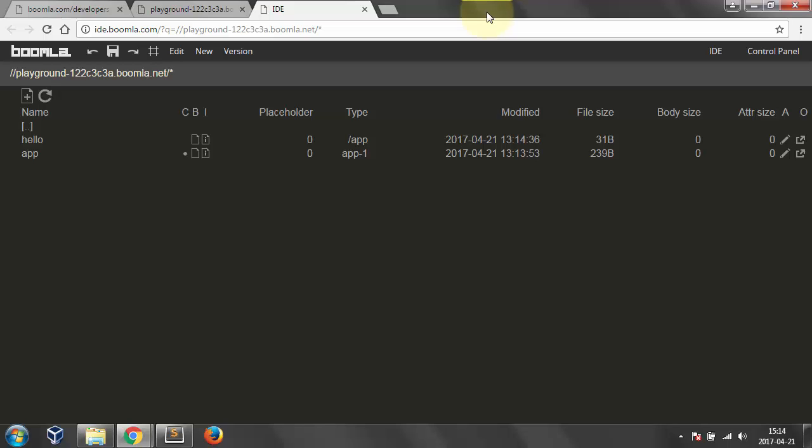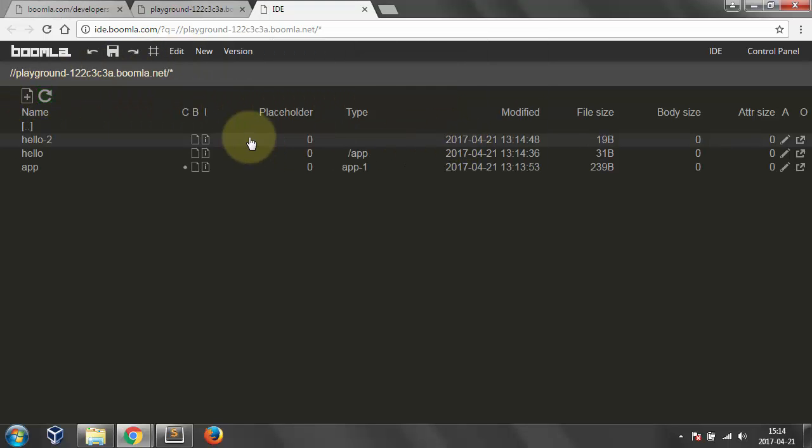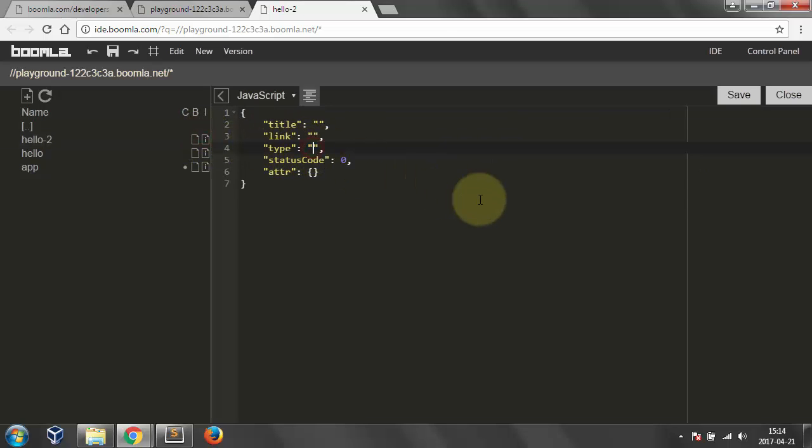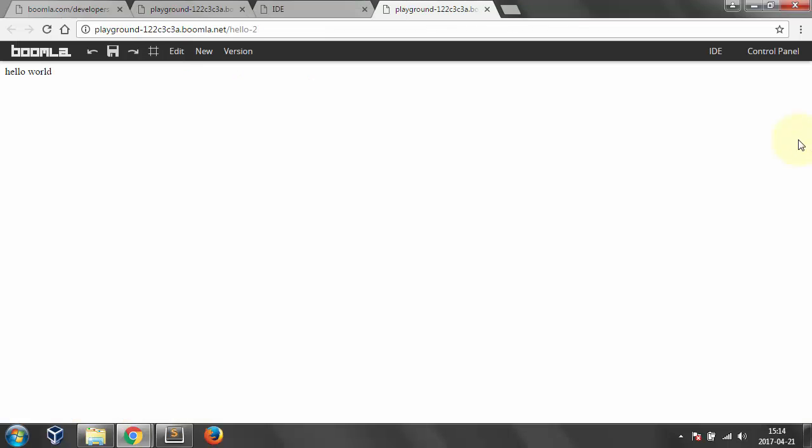Of course, you can make longer type chains too. Let's create a hello2 file, set its type to point to the hello file, and visit it. There are many benefits to this approach, but that's the topic of other intros.